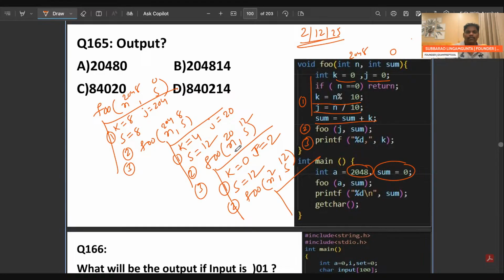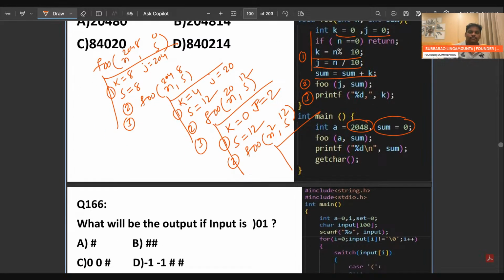Yeah, we will verify this. Some options are given. Now, if you come to this function again, what is the K? K is equal to n modulo 10. I think 2 modulo 10. It's going to be the mod operator, right? 2 modulo 10, so 2 is the remainder.